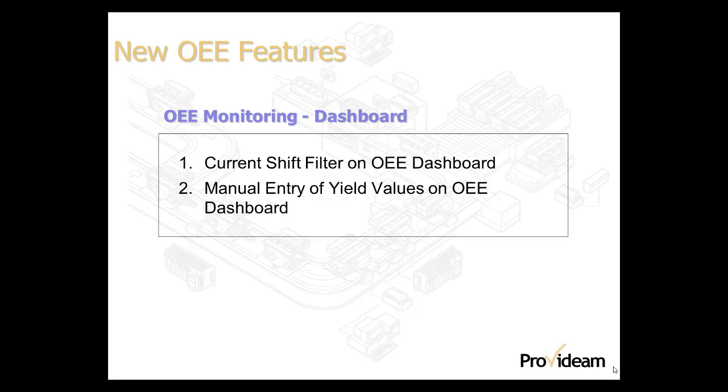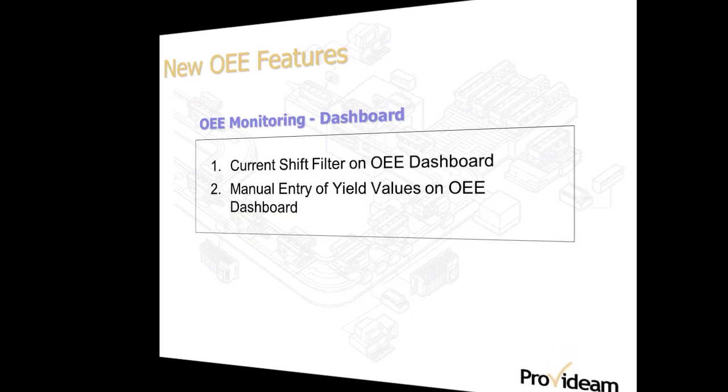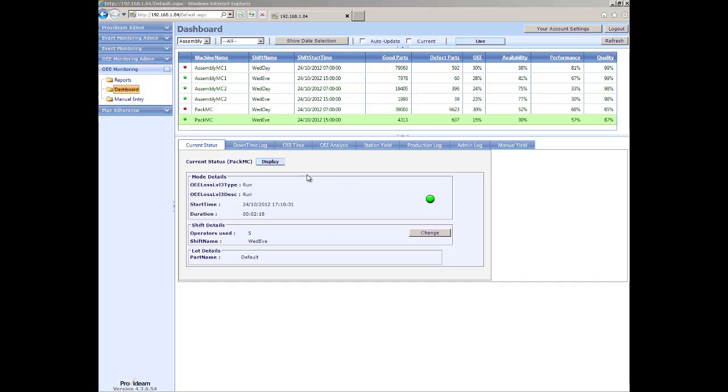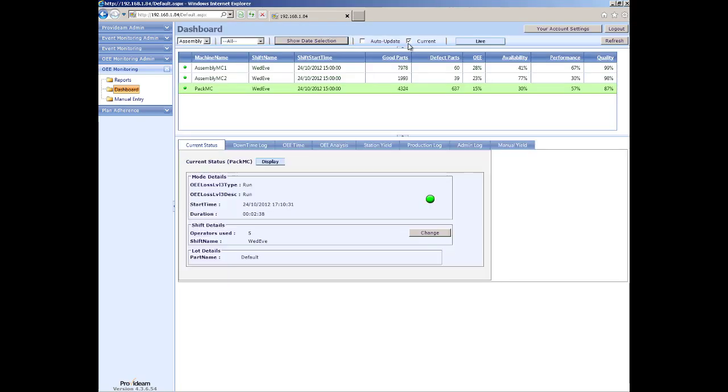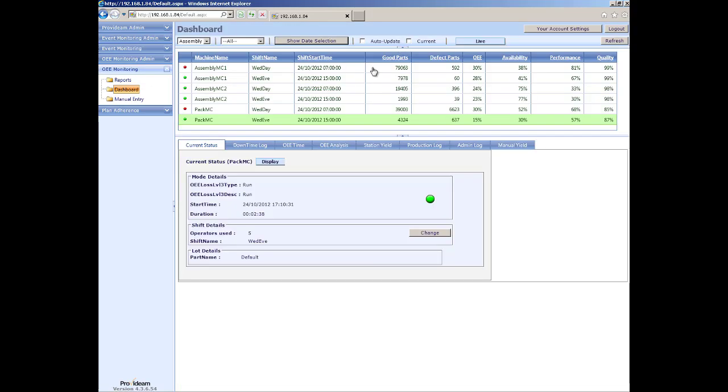So now let's take a look at some new features of the OEE monitoring dashboard. The first is a current shift filter, and the second is manual entry of yield values on the dashboard. So now looking at the current shift filter, the overall data table shows us all the shifts relating to the machines for a particular day. When we select the current shift filter, we only see the current shifts. Unchecking, we see all the shifts.